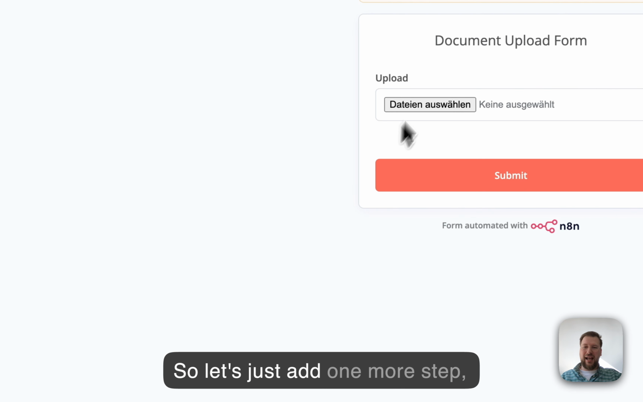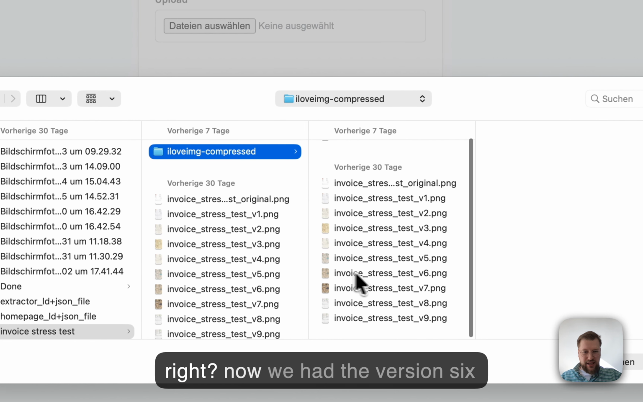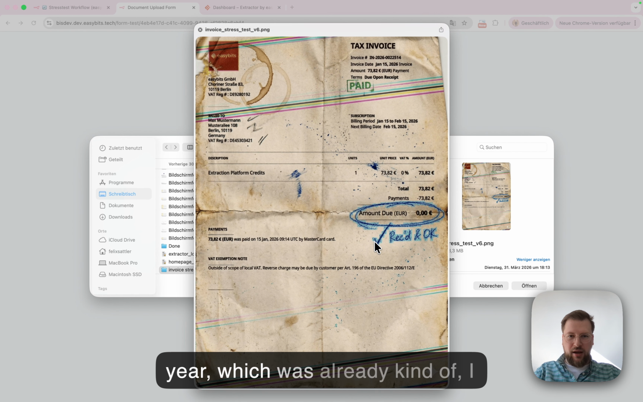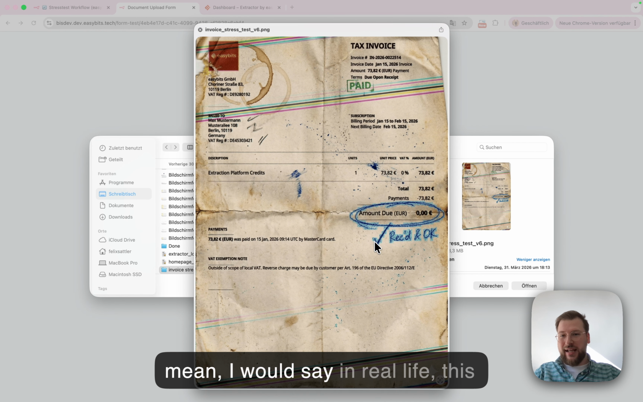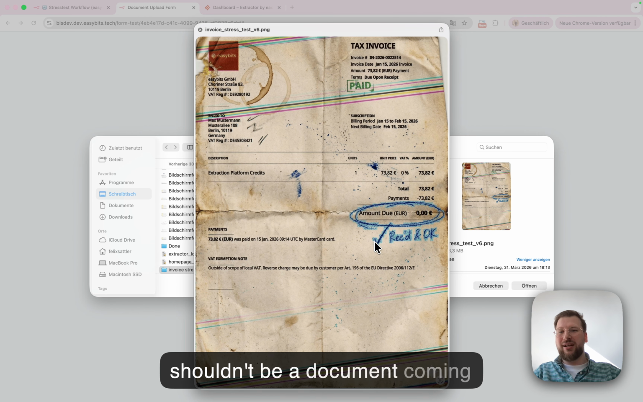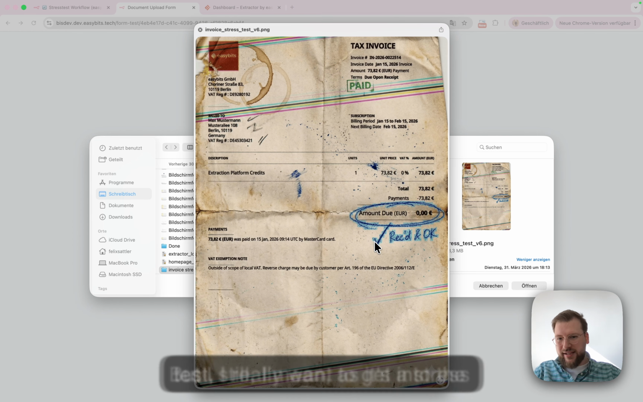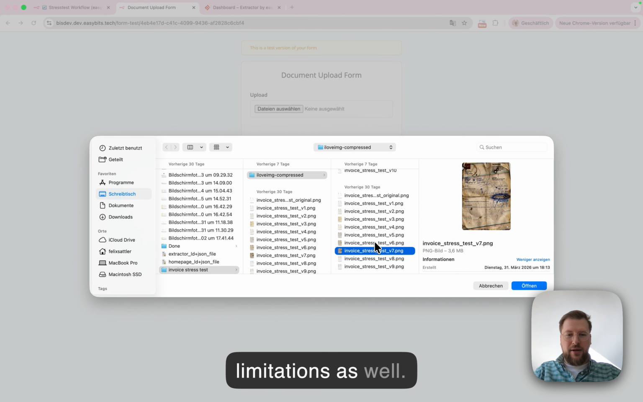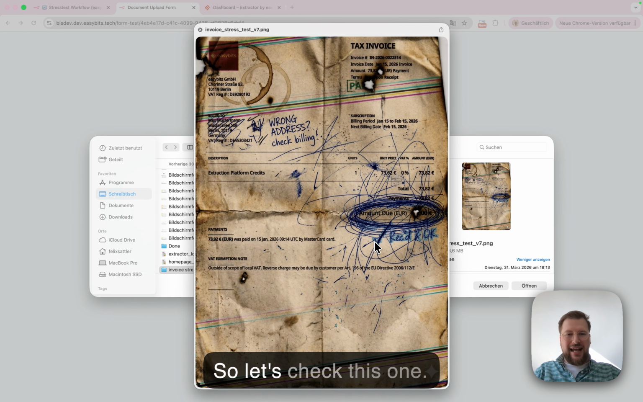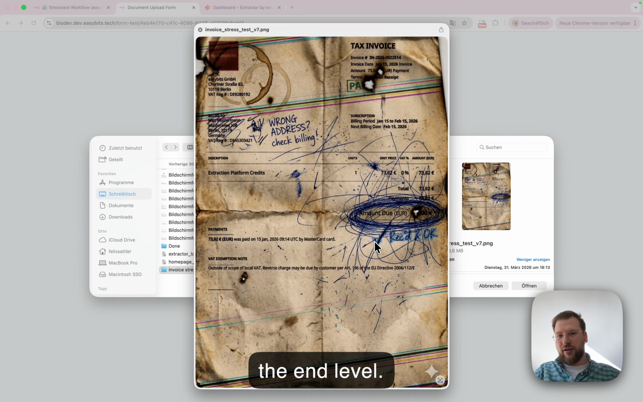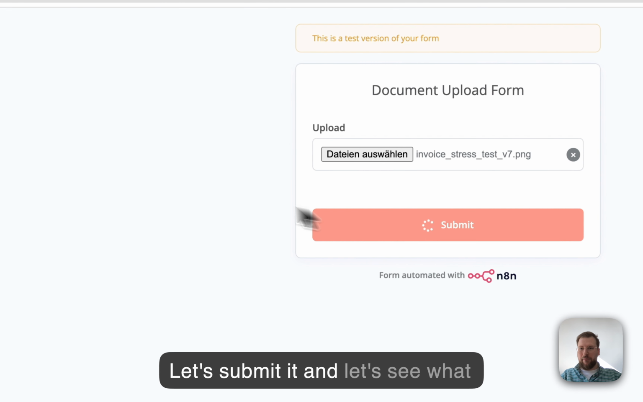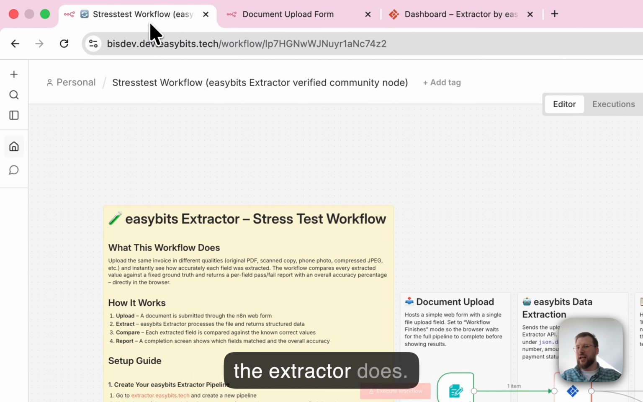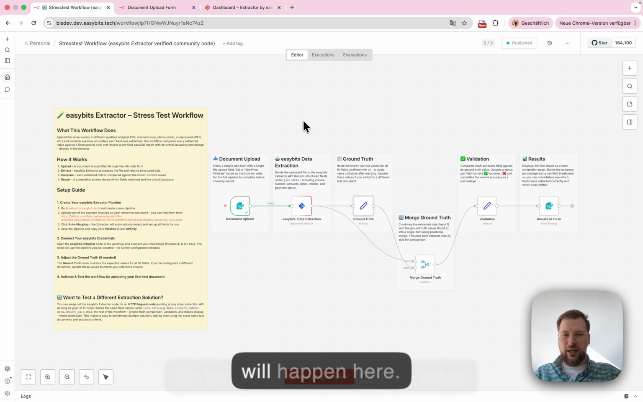If we looked at the document that we were processing before, it was really stressed. So let's just add one more step, right? Because now we had the version 6 here, which was already kind of, I mean, I would say in real life, this shouldn't be a document coming in to actually extract data from it. But as it's a stress test, I really want to get into the limitations as well. So let's check this one. This one is nice because it's really destroyed to the end level. So let's take this one, let's submit it, and let's see what the extractor does. I really want to find out where the limitations are.